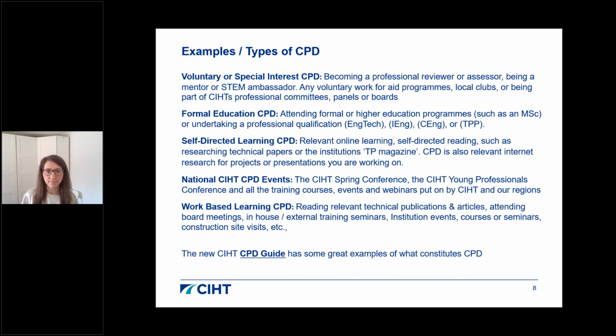For formal education, there's attending formal or higher education programs, such as undertaking a professional qualification, such as engineering technician, incorporated engineer, chartered engineer, or transport planning professional qualification. So all of the learning that you will be undertaking to acquire and achieve that professional qualification can also be considered CPD. There's self-directed learning.